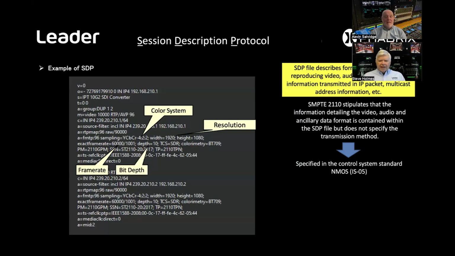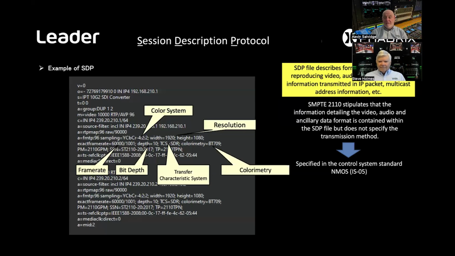Yep, that would be my side of the pond at 59.94. Bit depth, 10-bit. Transfer characteristic system, standard dynamic range. That could say HDR. This is nothing new to us as SDI broadcast engineers. And then finally, we have the colorimetry, BT709.